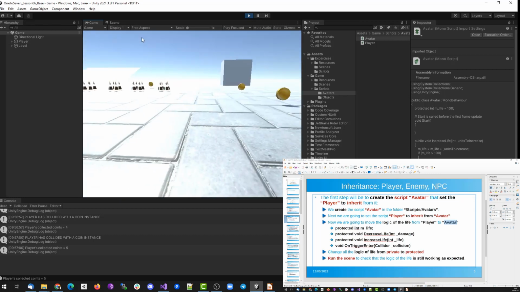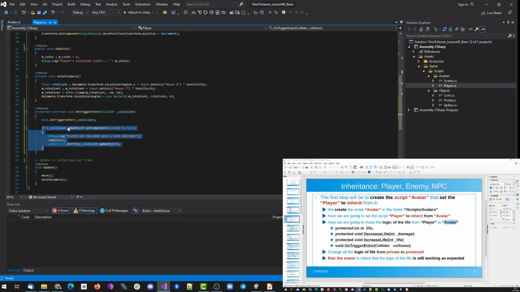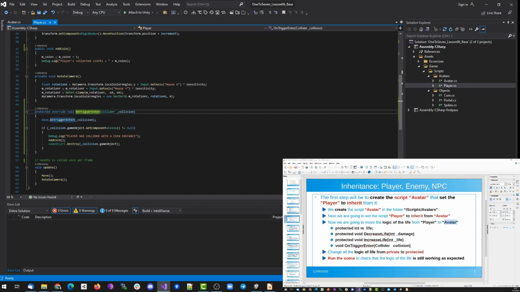Okay, so right now we have used inheritance just to get the collision with the spikes and portal in Avatar, something that other elements that inherit from Avatar are also going to take advantage of. And we have extended that behavior in order to consider that the player is going to collide with the coins, so he has to collect the coin and destroy it.